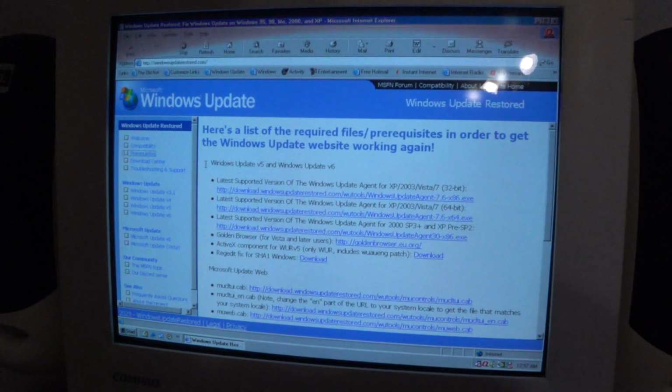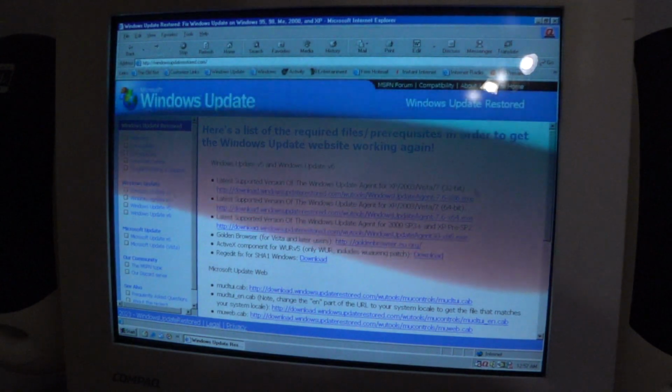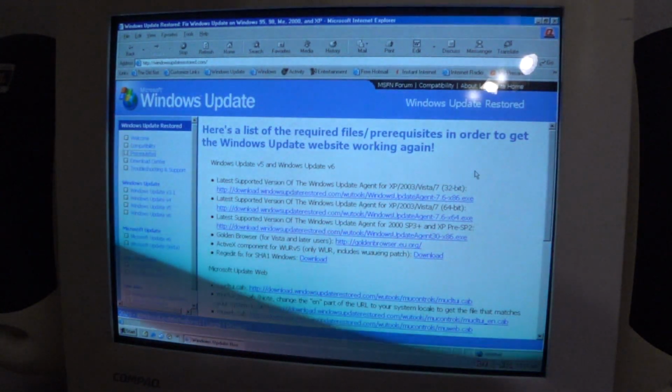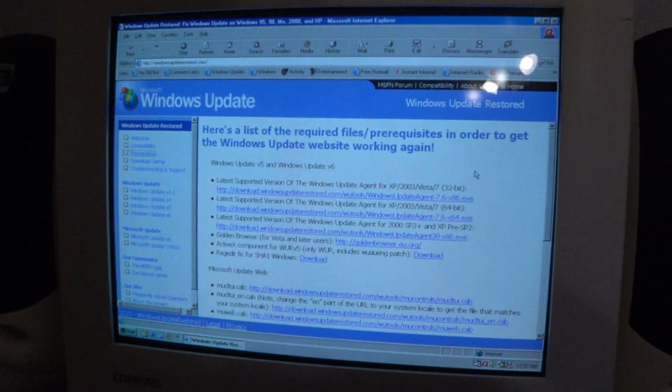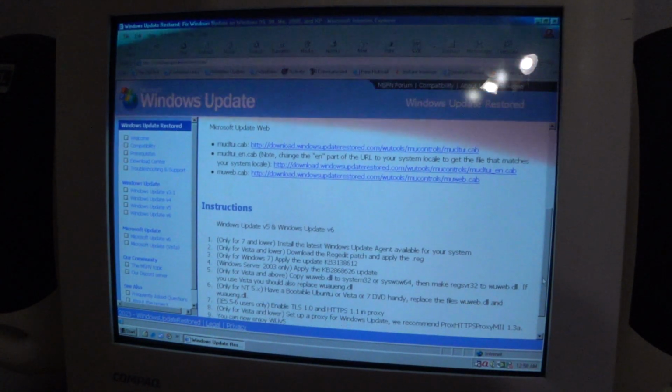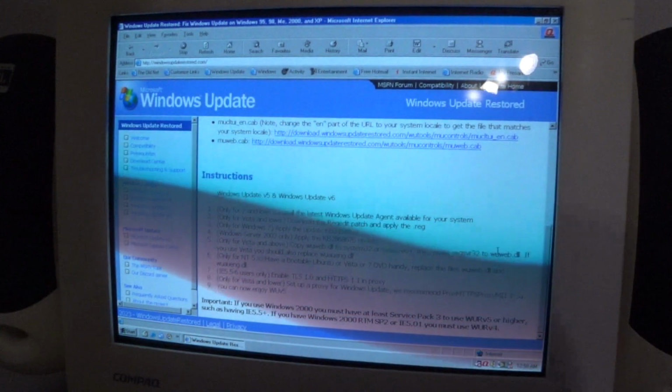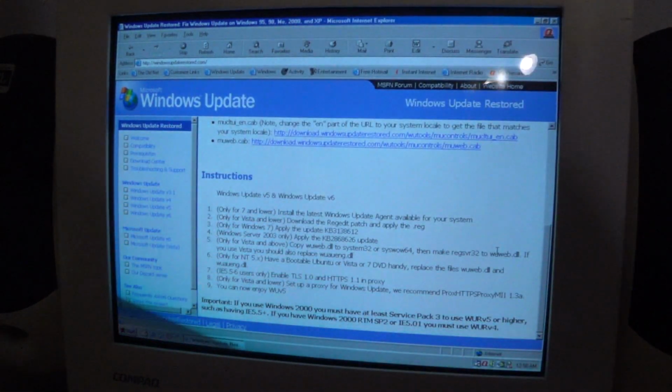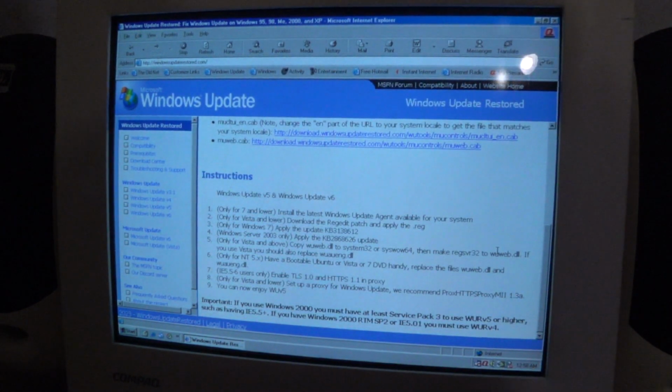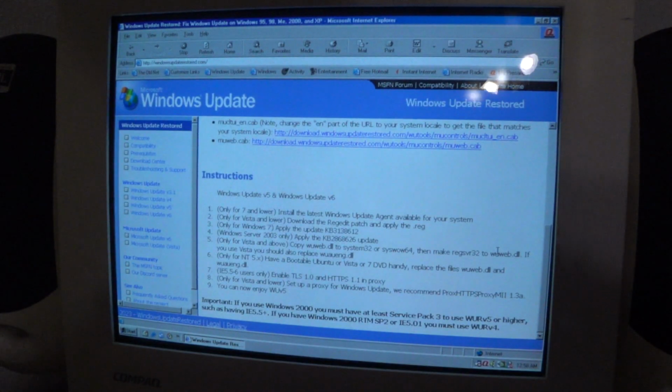So for version 5 and version 6, these are the latest supported versions of the update agents. Then there's the Golden Browser ActiveX component for Update Restored version 5, and the regedit fix for SHA-1 Windows. Then the Microsoft Update Web. Oh, okay, that's for version 5 and 6. I don't know about version 3.1 or 4.